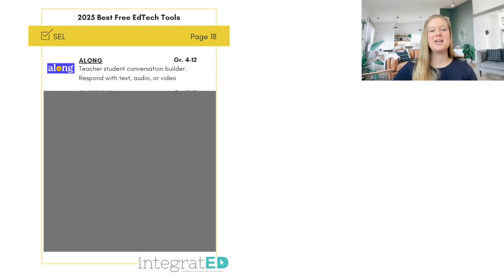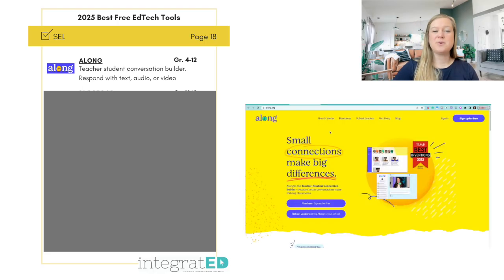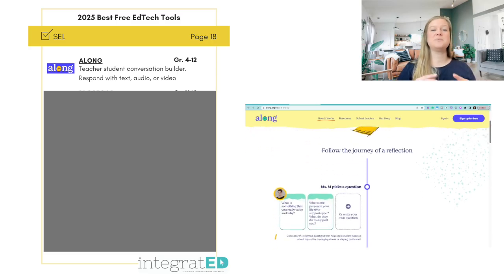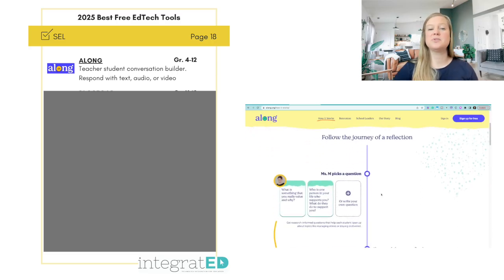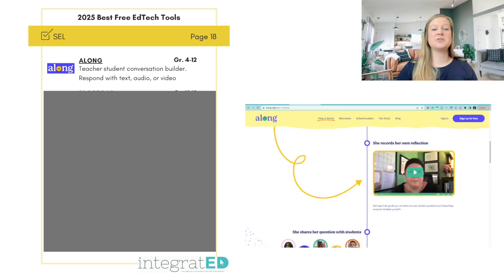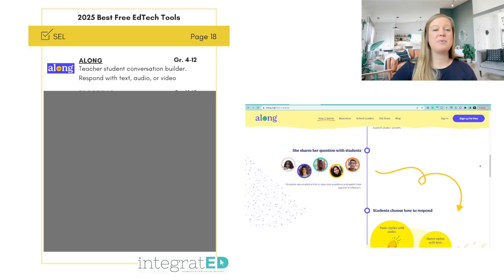Our last section is SEL, so social and emotional learning. These are some tools that you can use to help foster that. The first one is Along, and Along is a digital platform. It's designed to help students and teachers track and improve social and emotional well-being. So it includes daily check-ins, it has mood tracking, it has goal setting for students to reflect on their emotions and mental health. Teachers can use Along to support their SEL programs by providing students with tools to express their feelings and improve self-awareness and emotional regulation.